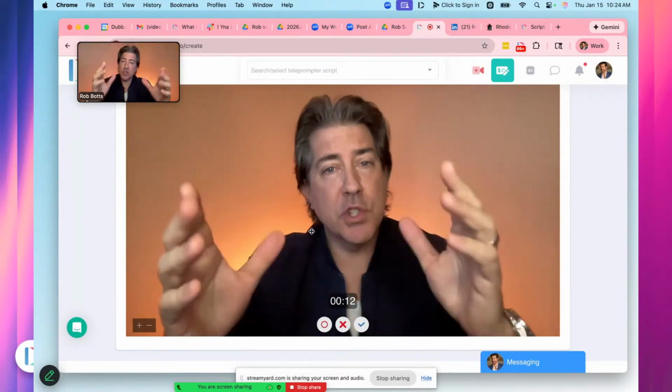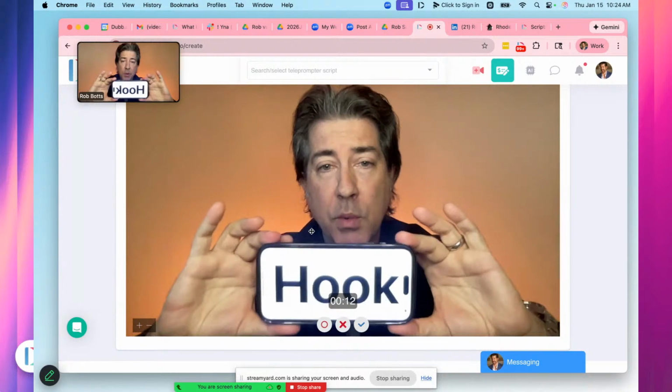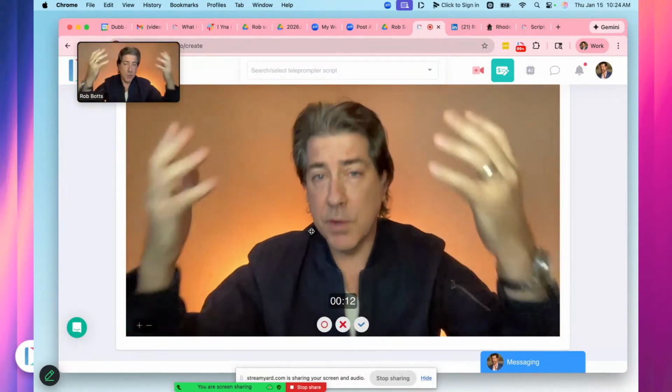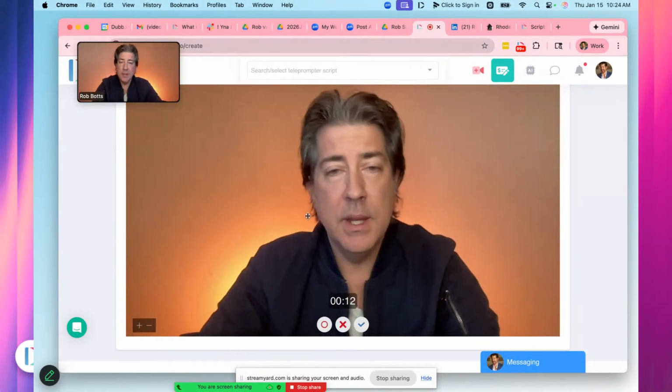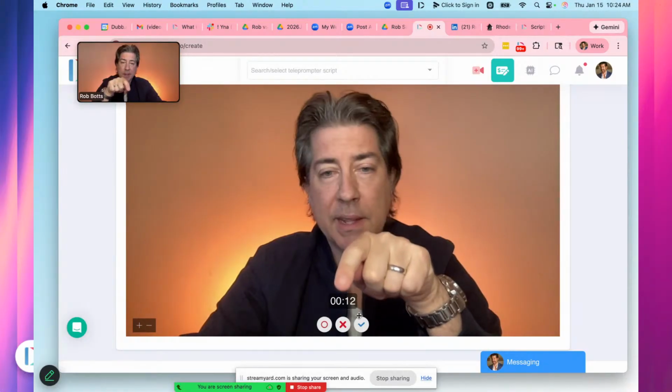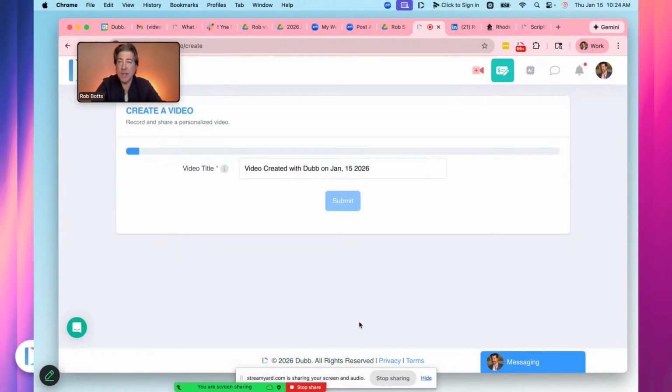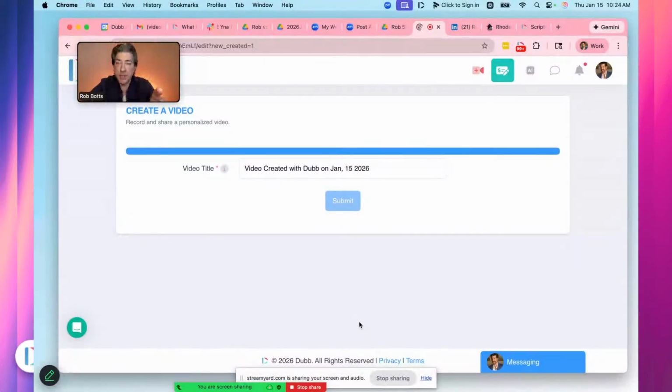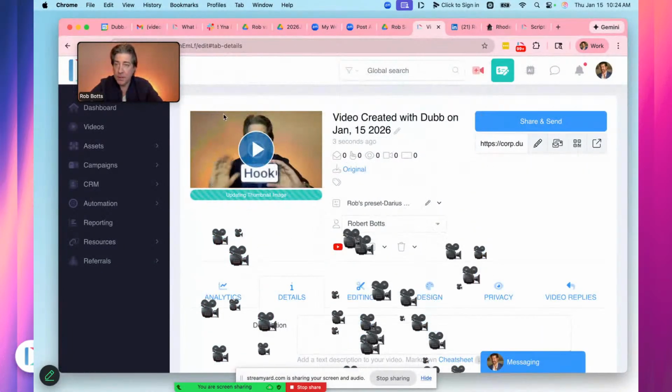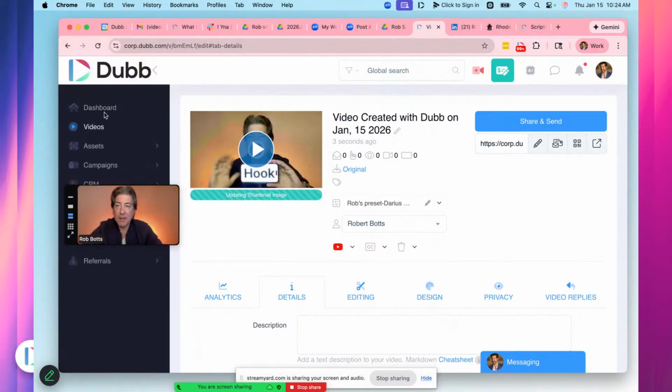So this is one of the most straightforward ways you can communicate right from your webcam. Messaging here with the hook, virtual background, combo of both. So I'm going to save this into Dubb. So I'm going to select the check mark here, and it's going to save it into the Dubb platform. And whenever you save a video into Dubb, it's going to take us to the video edit page inside of the platform. So when you're inside here, you have a number of options.